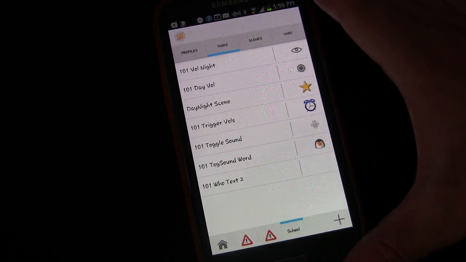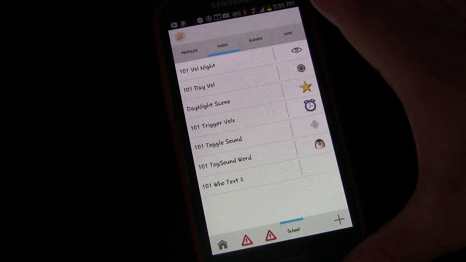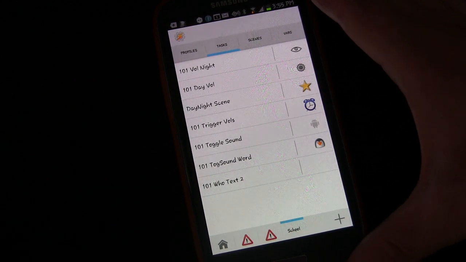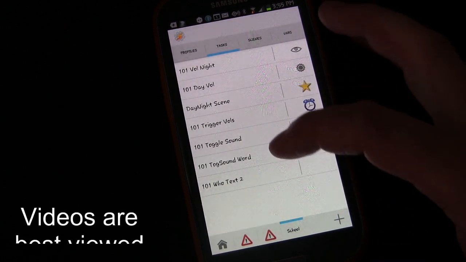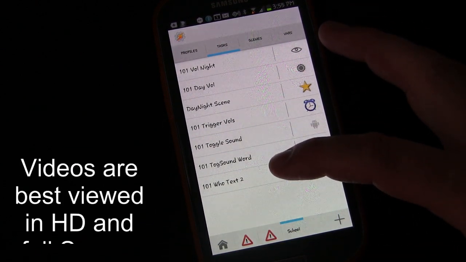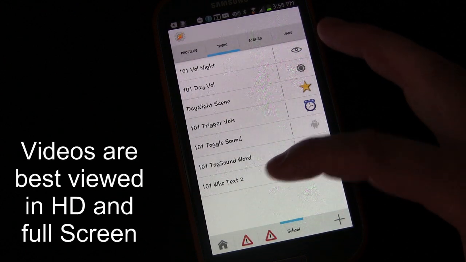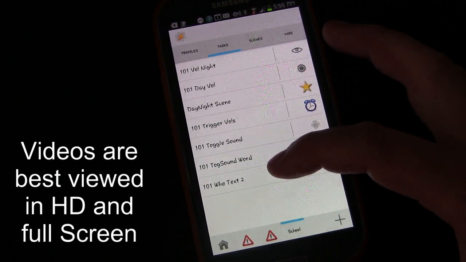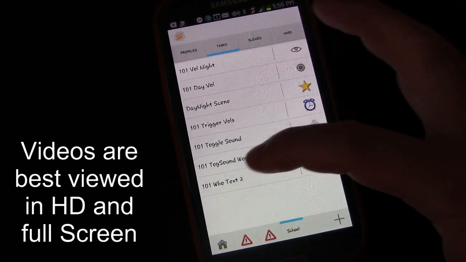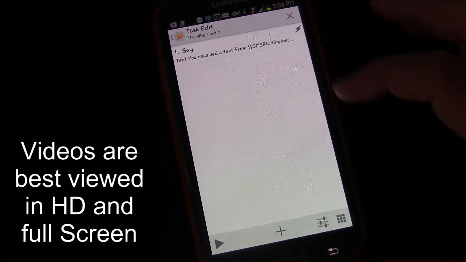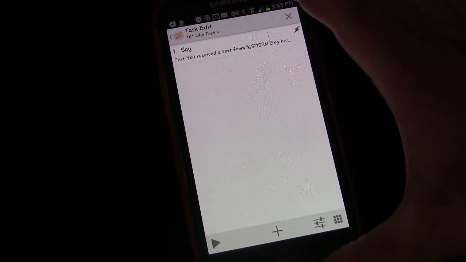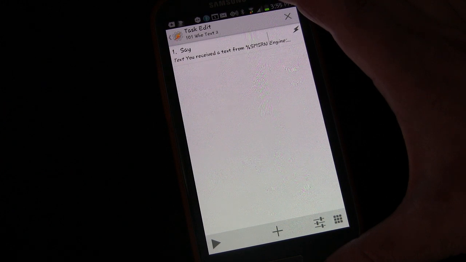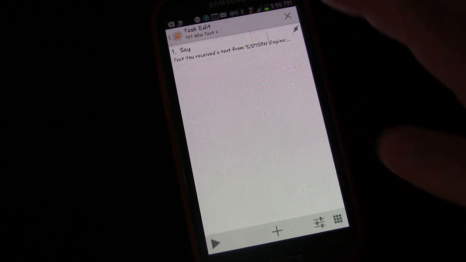This is Lesson 7B. So we're going to build on the project we started in Lesson 7, which was a profile and task that whenever we received a text message, if it was from someone who is in our contact list, then it would announce who's texting. So we're going to take this up a notch and get a little bit more advanced with it. We're going to open up that original task. And what we're basically going to do is make it so that the announcement of who's texting is a little bit different each time. So it's not necessarily the same thing every time.